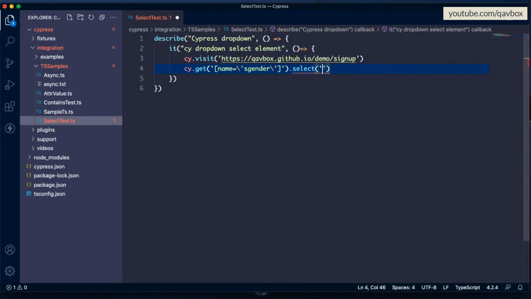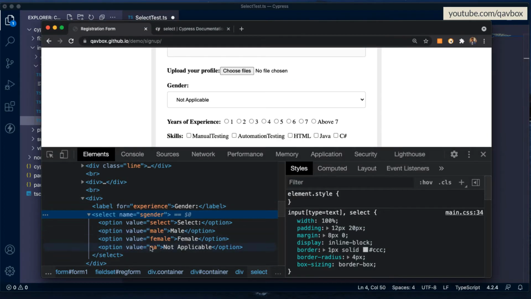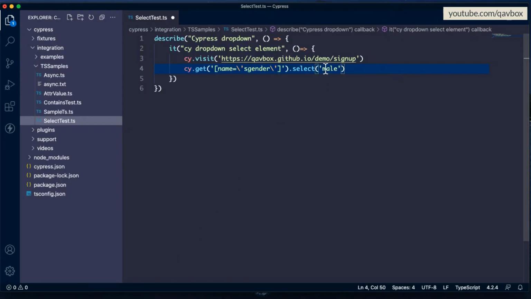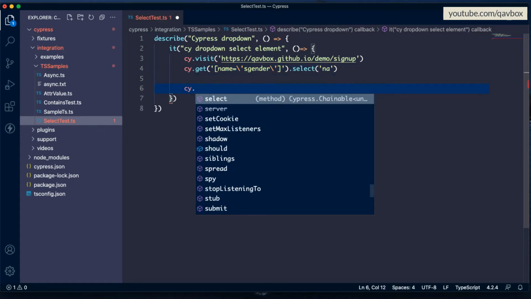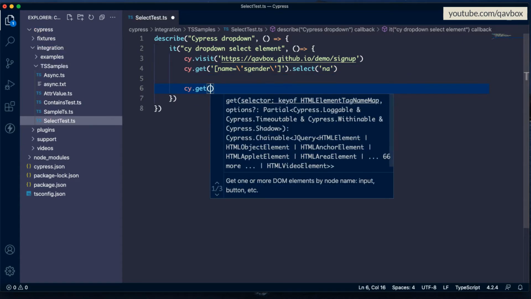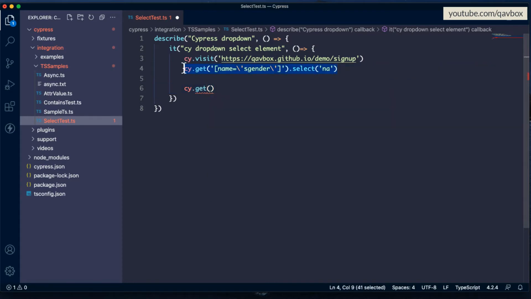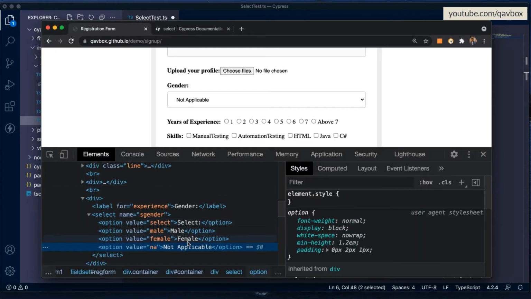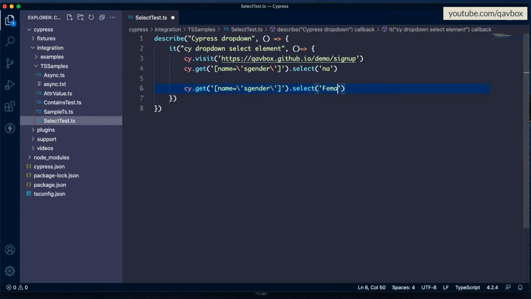So here simply I will put a single quote and I will make it as male, or else I will say here value, the last option is na, right? Na is my value, but the display text is not applicable. So here I can make it like this. I can even do another way also. Let me just copy paste this one, and this time let me select based on the display text. You can see it is female, female is capital F, so here I will say female.